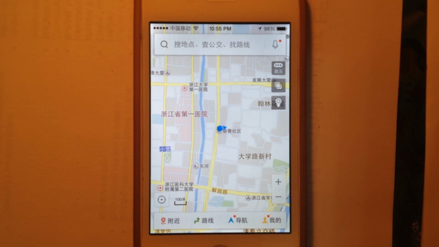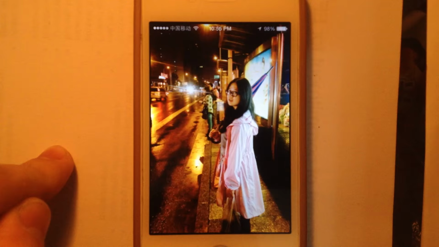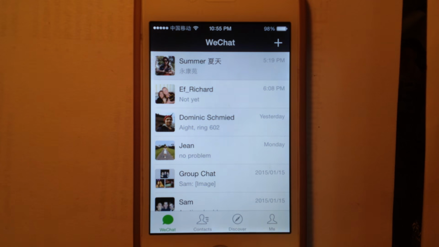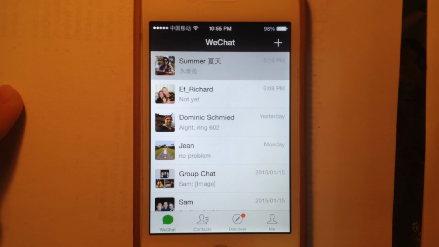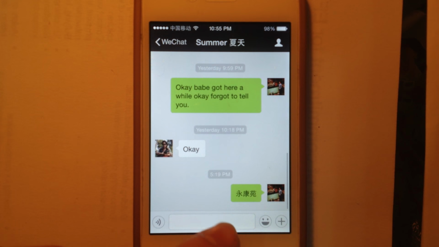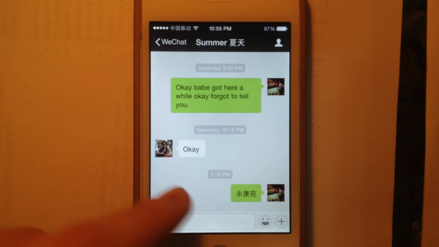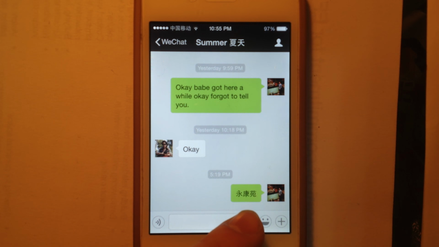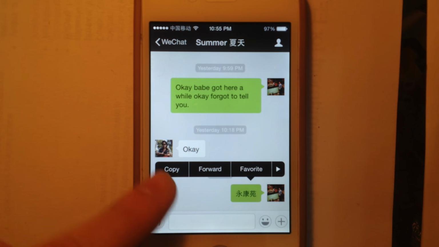So let me use an example. Say you've added somebody on WeChat, and they have sent you an address. This is where you need to go to meet up with your friend, and it's currently in Chinese symbols. So like here, for example, here's my girlfriend. She sent me a message, and I've sent it back to her, about the address I was going towards, my friend's house. So here I have the Chinese symbols. All I have to do is hold down here and click copy.